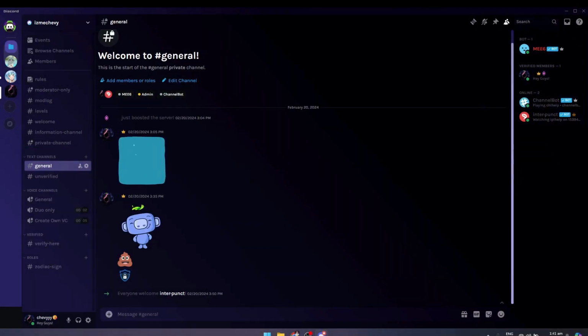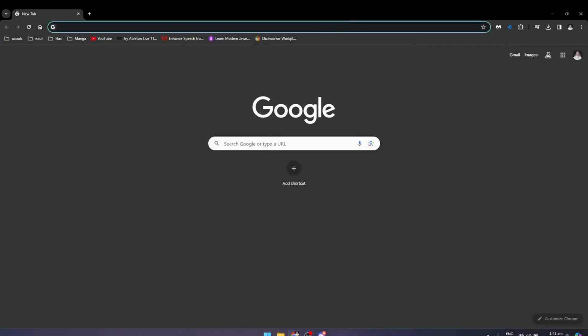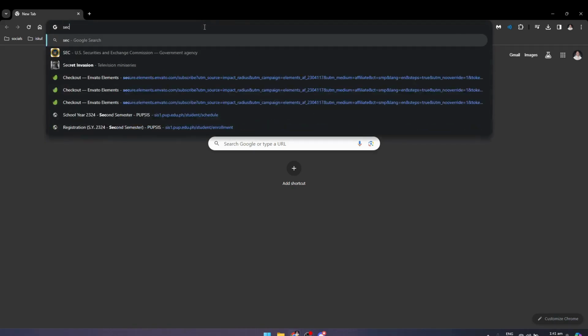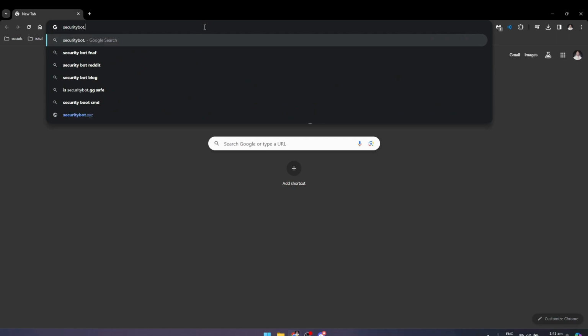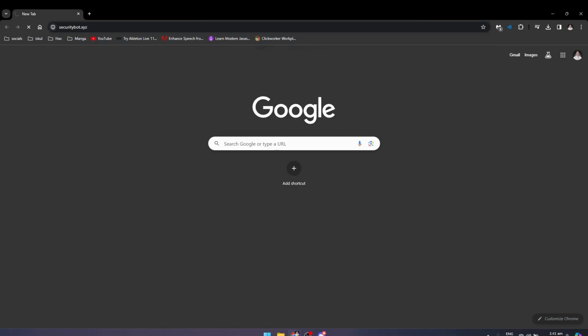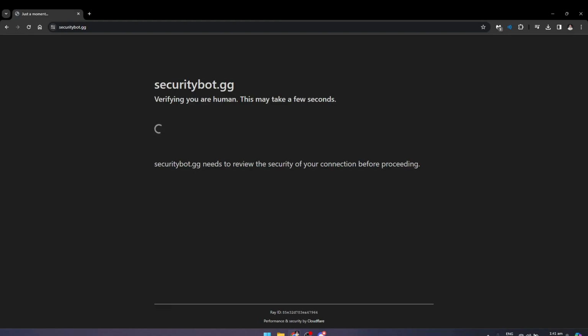So first, what you'd want to do is open up your browser. Once you've opened up your browser, you just need to search for securitybot.xyz, just like so. And just wait for it to load.